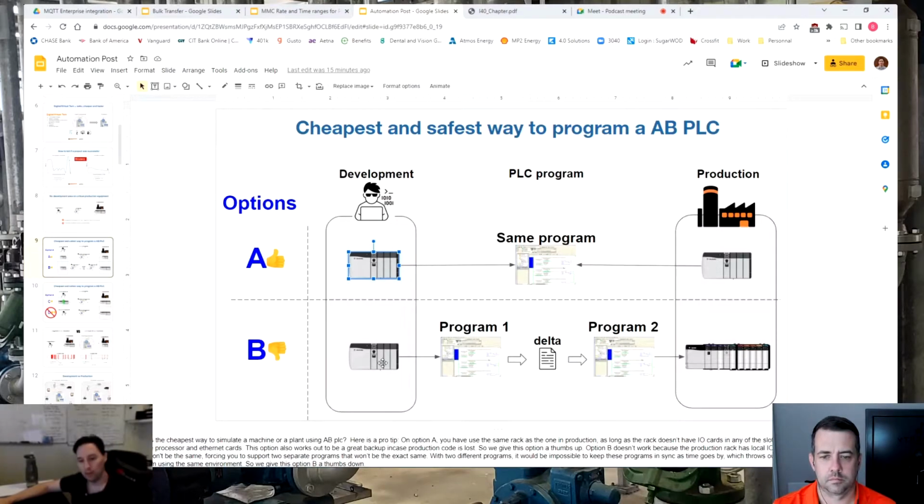Option B would be that the 4-slot is in your development area, but you've got a multi-slot rack, a 7, or I think it's 16 or 17 slot, over on the customer site. Anytime I see this, the only thing you can do is make 2 programs, one for development and the other for production. Once you finish and test the program on the development side, you only move the delta, the rungs that have changed. Now, is that ideal? The answer is no. Will it work? Well, kind of.